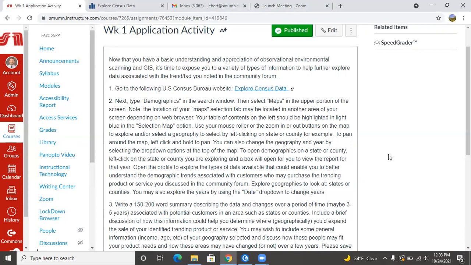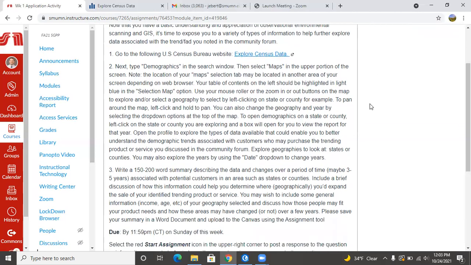So for this, I would like to step you through briefly some of the steps that you'll see in our week 1 application activity. In order to engage the application activity, let's go to the US Census Bureau website, which is just going to be about exploring census data. And with that, you'll see that we have a kind of 1, 2, and 3, so a 3-step process here.